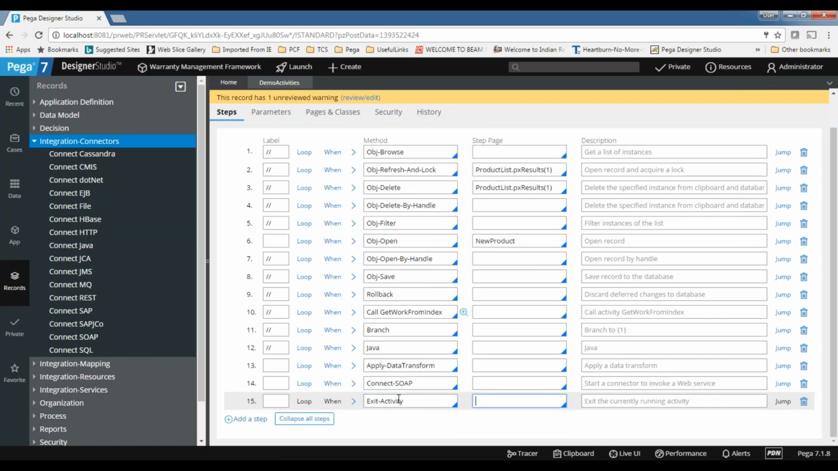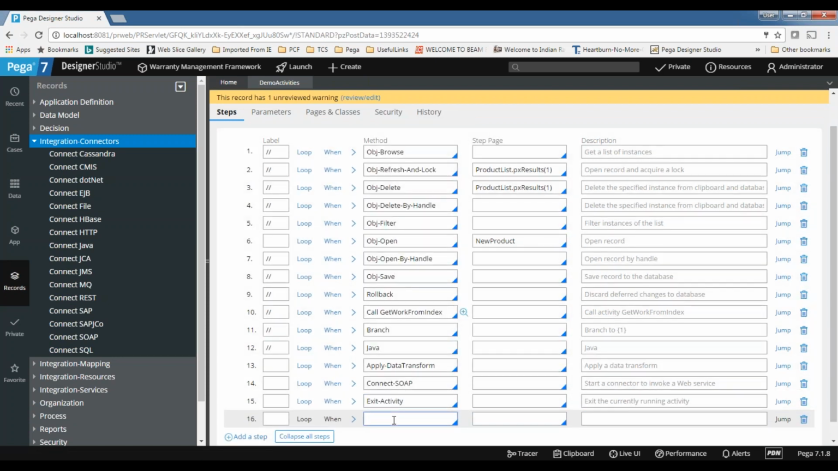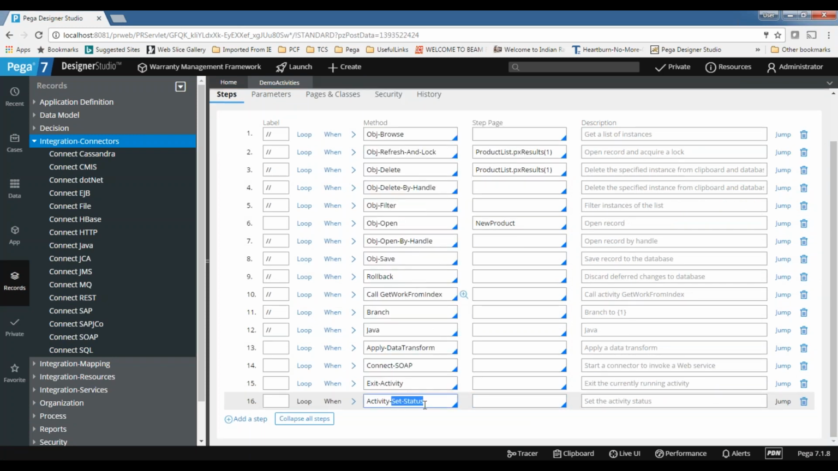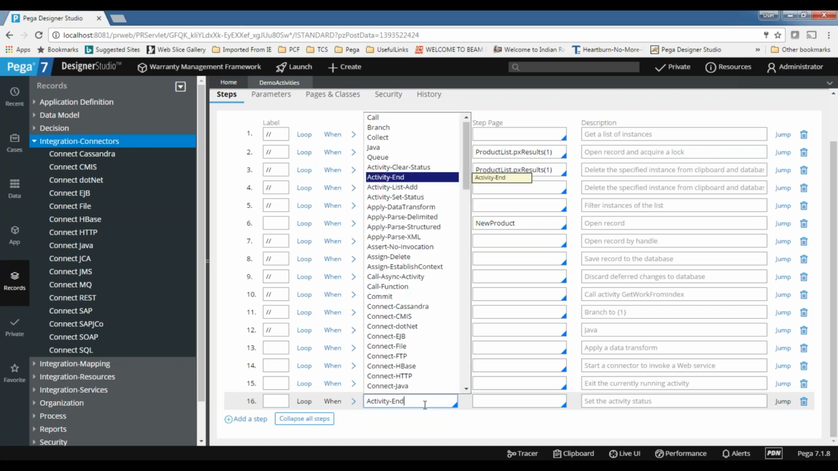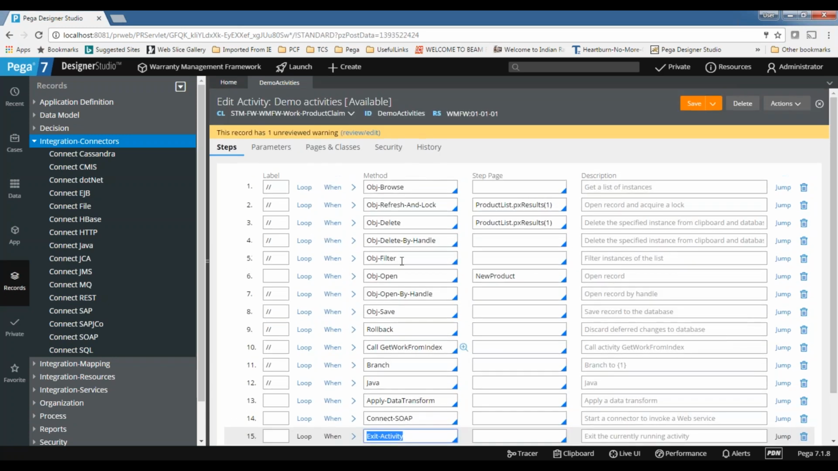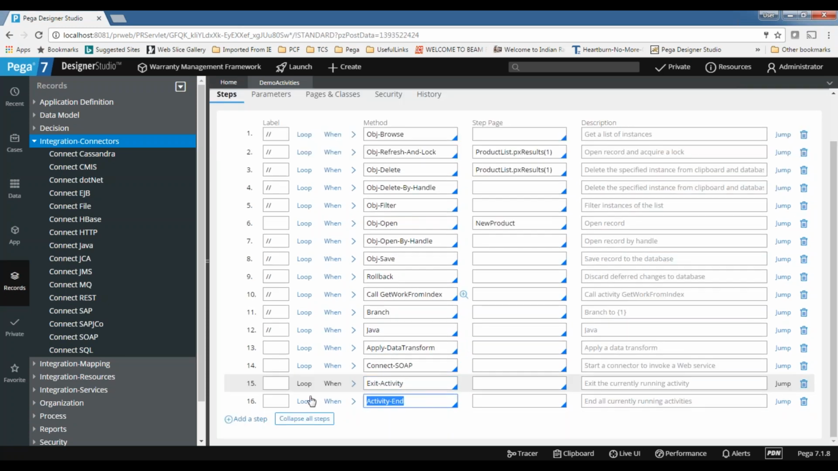And then exit activity, this is important, and then activity end. The difference is, you can also see here the description: exit activity will exit the currently running activity. It will exit only this particular activity. If you are calling this exit activity, it will exit only the demo activity rule. If you use activity end, it will terminate all the current running activities. So that is the difference.